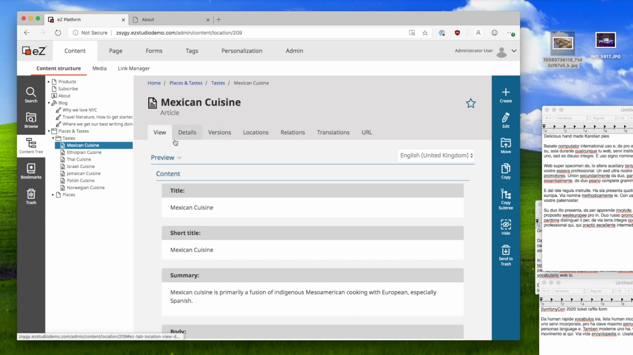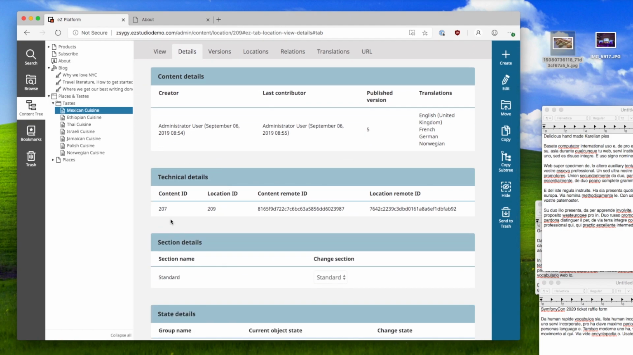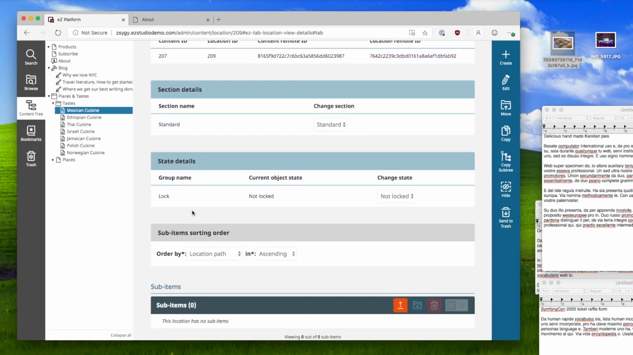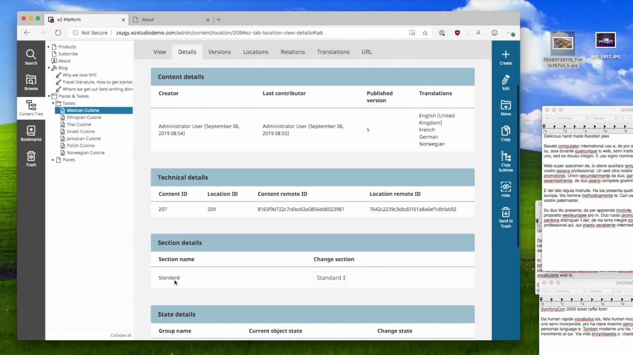And for each content item, we have some metadata. We keep automatic details of the content item. Then we have technical details such as technical IDs in the background of the system. We also have additional metadata and a listing of sub-items, which would be in the tree. In this case, obviously, this article doesn't have anything underneath it, so the sub-items listing is empty.